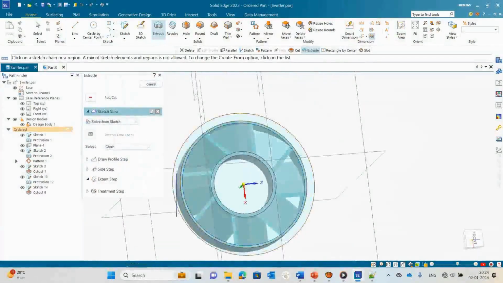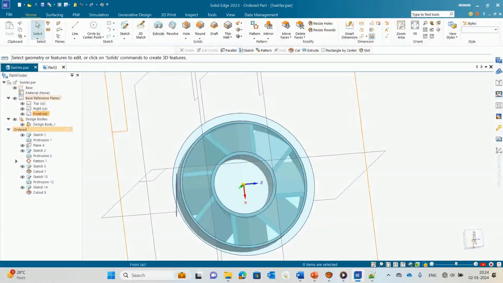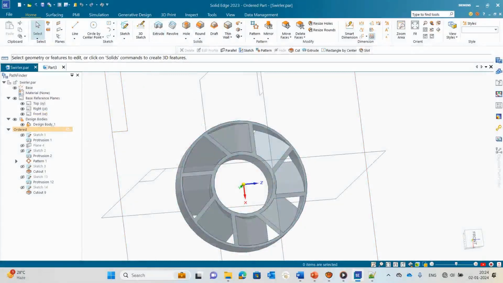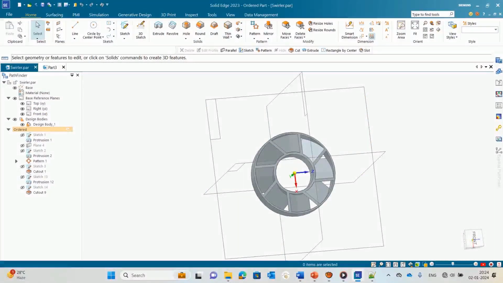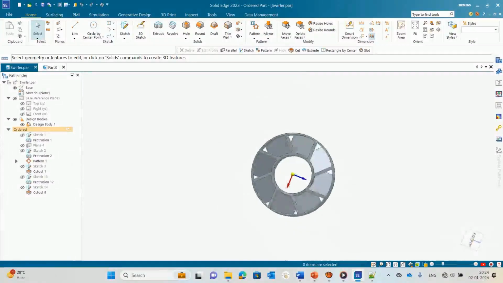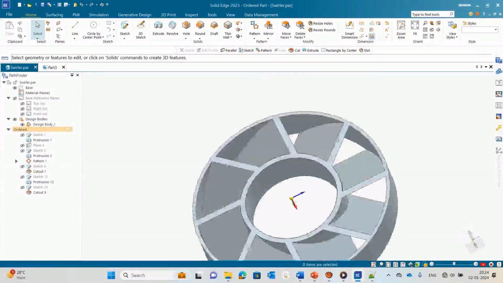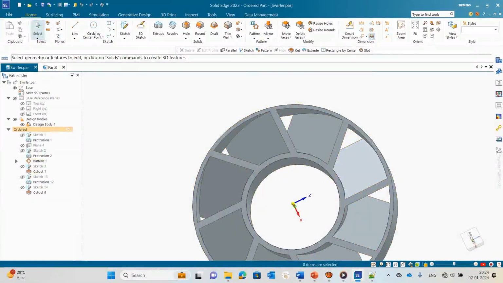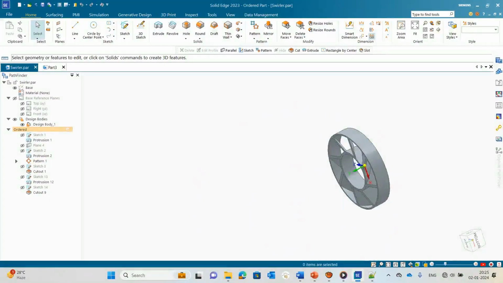Finish. Now we can see the proper swirler. I will hide all the sketches, then you can see it properly. Okay, I will hide this base plane also. Now we can see the proper swirler. Okay, so now I will save this part. So now we have completed two important parts of the combustion chamber.